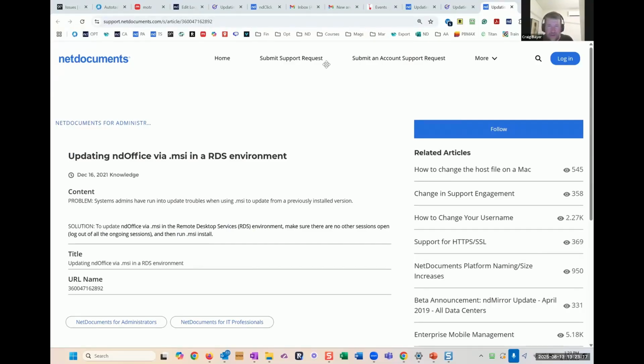All right. Question-wise, we talked about RDS environments. Does anyone have any other questions about rolling out NetDocs for your firms? And again, if you want to raise your hand now, I will unmute you and let you ask that question. I mean, the thing right now, as we're waiting here, is that I feel like you're all good to go.